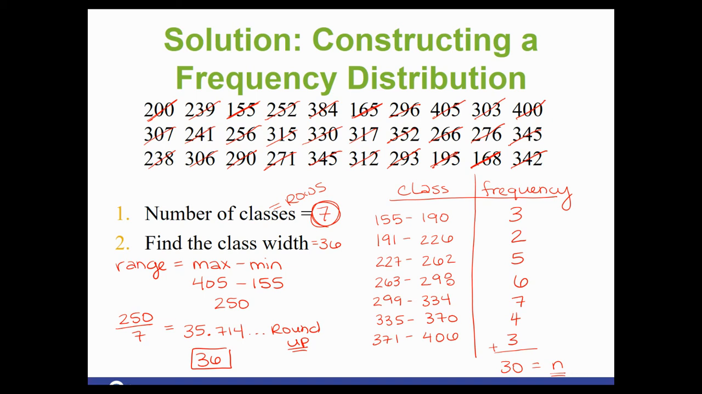And the slashing through also very much helps. You kind of rule them out as you go. But that is the frequency distribution that you're going to be making.